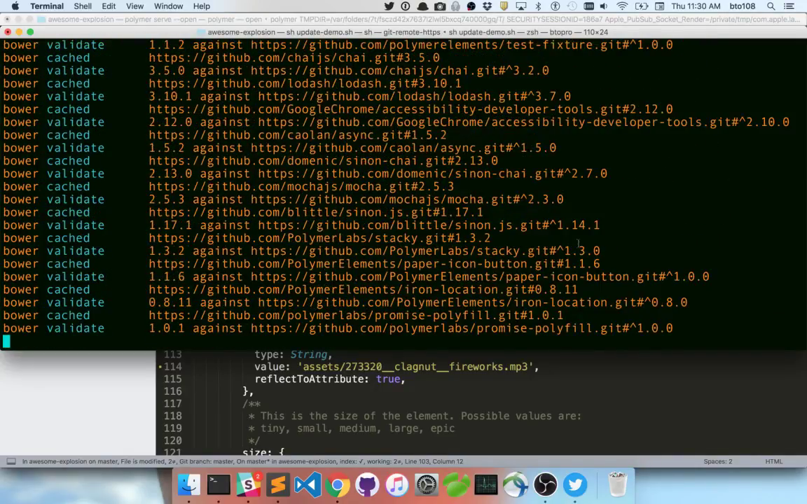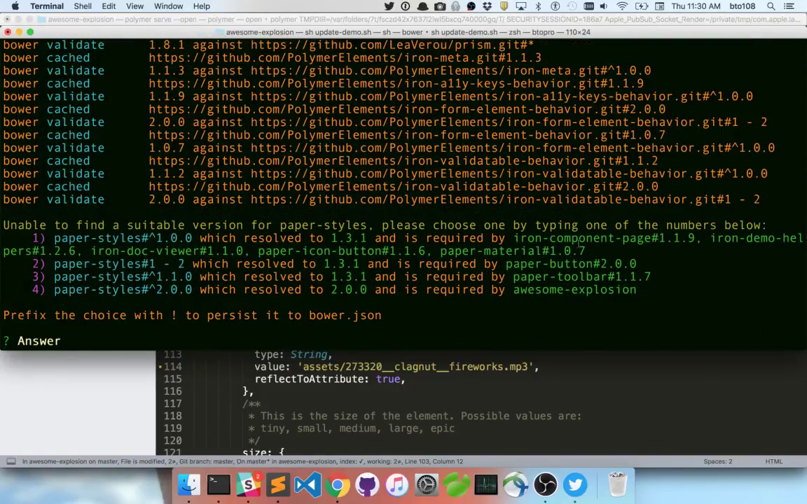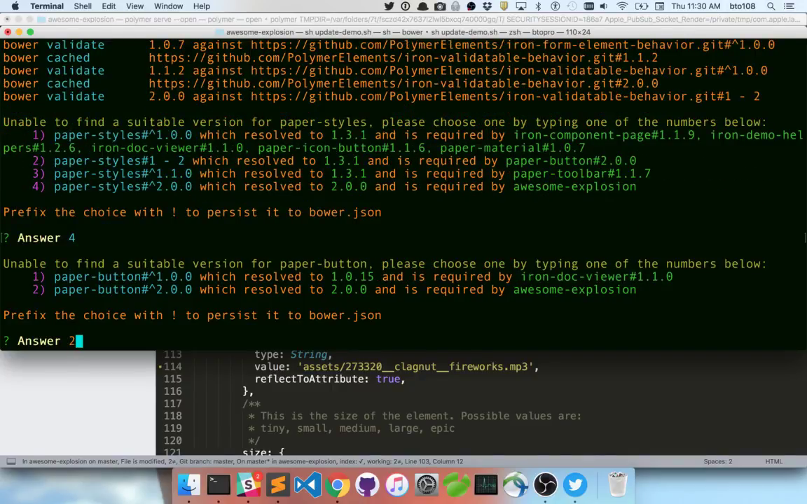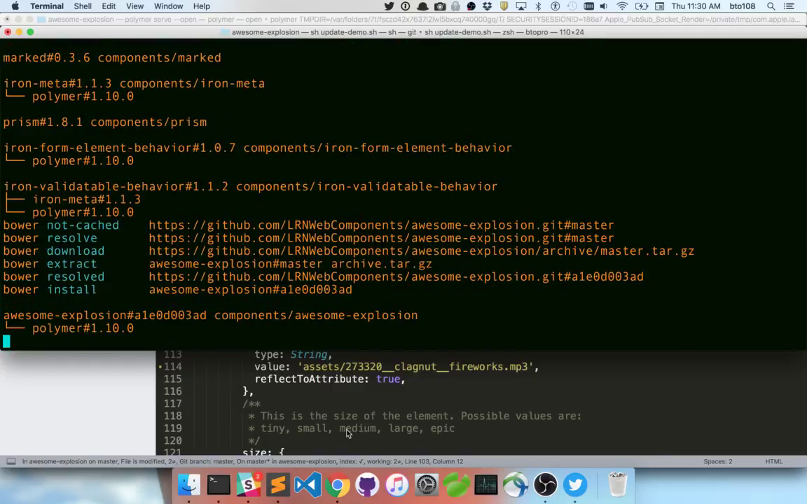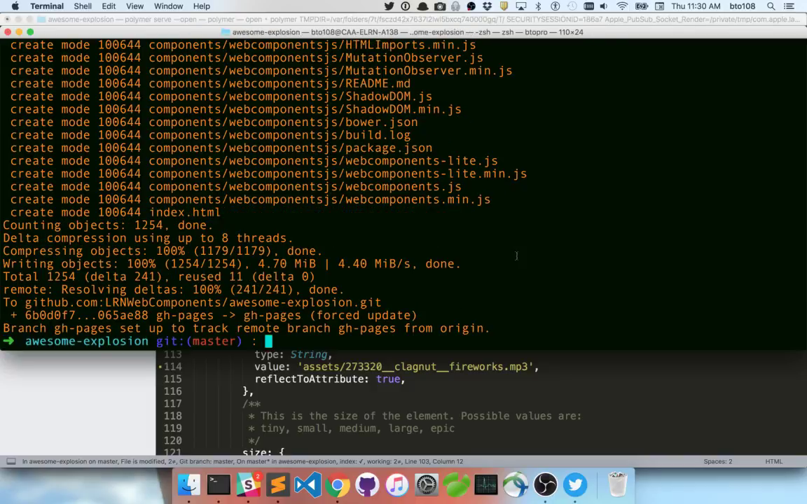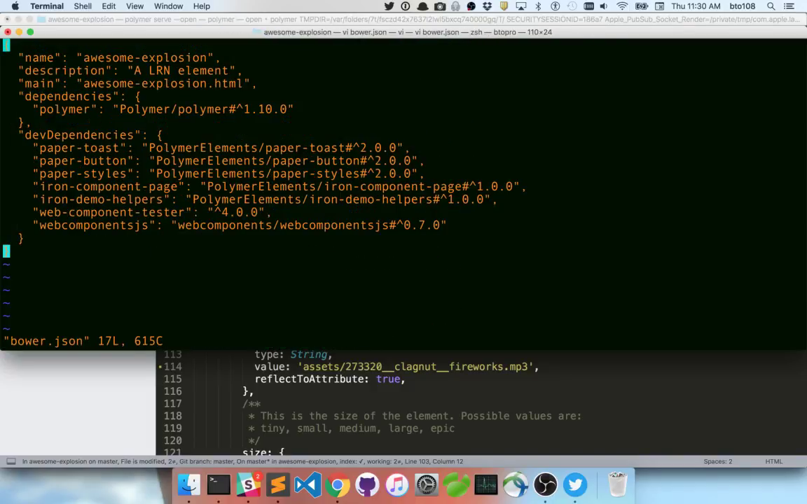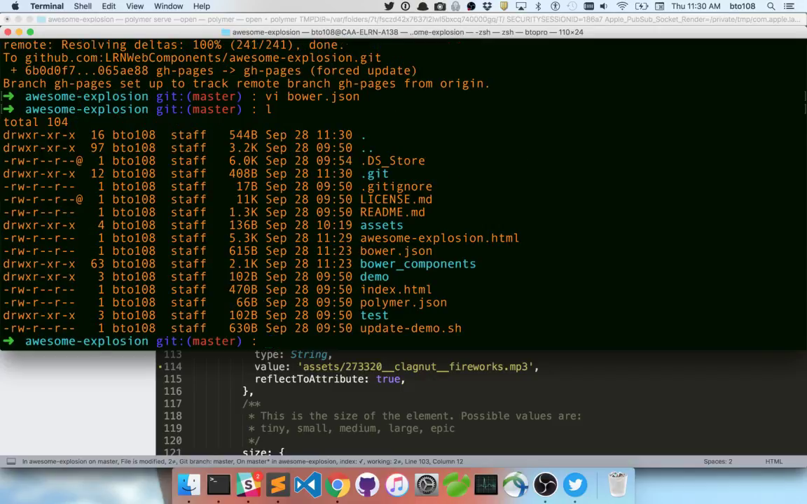Let's see. It's thinking about it. There we go. That's really great to see, though. So it asked me those questions because it's doing a Bower install against the dev dependencies. If you actually got the element, you don't need paper button and all that stuff, which is now worked out. But these things are in the dev dependencies, so it can show you the demo, and so it did the dev dependencies as well as the normal dependencies. So awesome. That's about it.